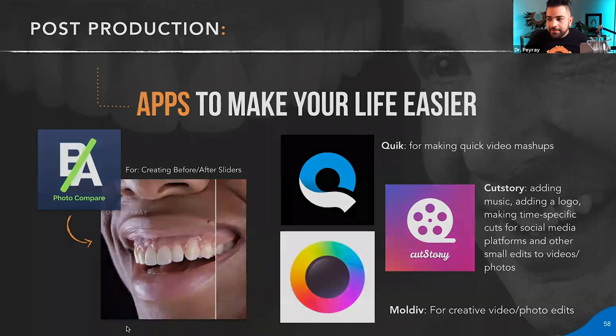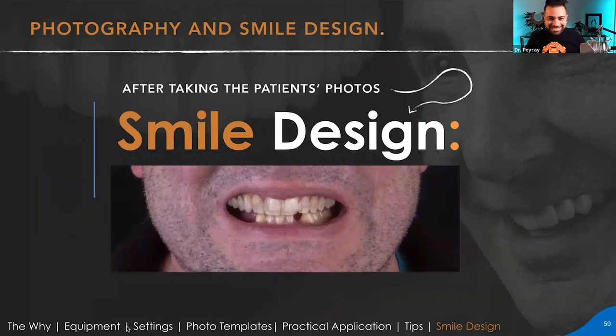Now, one hour has passed, and now we get into talking about the smile design. Once you've taken the pictures, there's not too many slides left, so this is going to be the fun part. If you're tired, you need to stick with me for another 30 minutes, and then we've got questions. But hopefully, I'll finish before then.